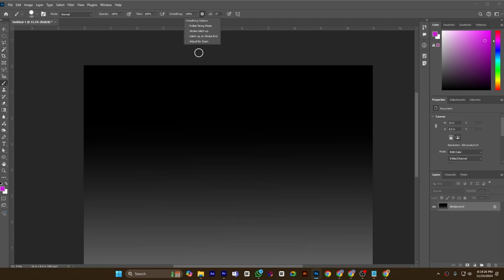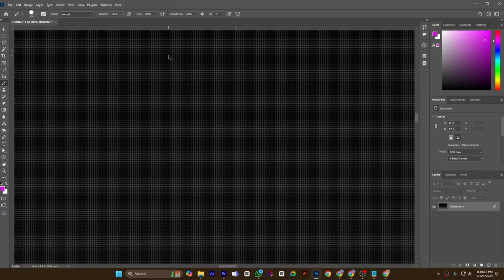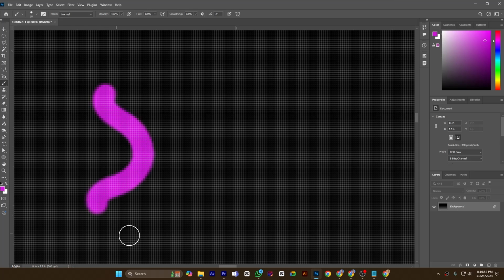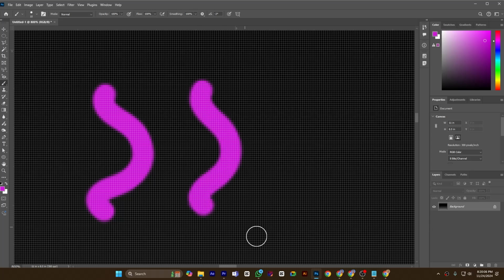So I am now showing you adjust for zoom. I am zooming my canvas and making the cursor smaller than previous. Okay, so I am now painting with smoothing 100%. So you can see I am painting, but it looks so much slower. Okay, when I enlarge my canvas and click adjust for zoom, you can see this is faster than the normal one, right?